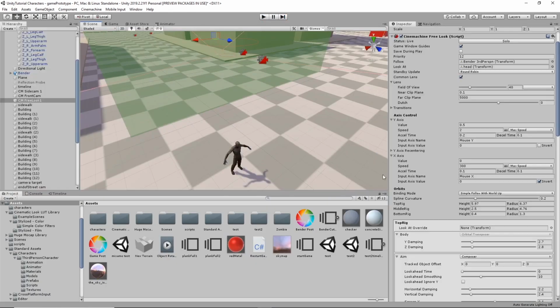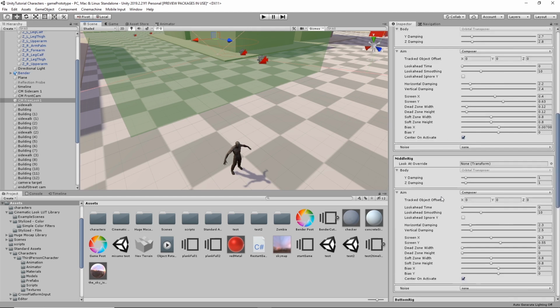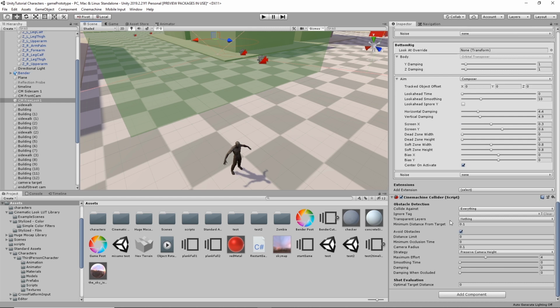So to adjust that with the camera, you can change the Cinemachine minimum distance from targets, avoid obstacles. Basically, you want to create just a little bit higher camera radius so that it won't get so close to the objects it's colliding with, and that'll keep it from clipping through like that. Smoothing time, you can make it bounce or ease a little bit, get a little dampening.